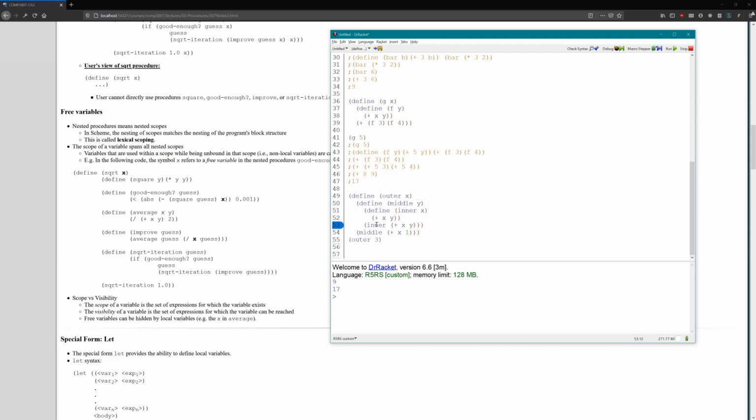Now, if we add that up, we get 7. 7 goes into inner as x, and that says plus xy again. Now, if we go looking for the symbol x, we find it locally with the value 7. We go looking for the value y, we don't find it locally. We do find it in the enclosing scope with the value 4. So we have 7 plus 4, which should give us 11. Run our code, and that's our answer.